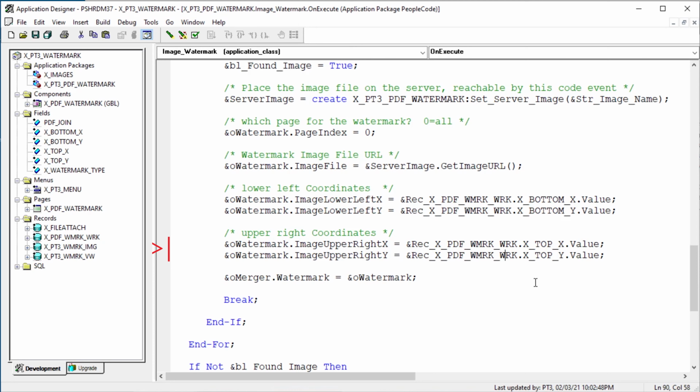The image watermark will skew an image if you set your upper right-hand XY coordinates to values that do not reflect proportions of the actual image. The resulting watermark will be too tall, short, narrow, or wide.